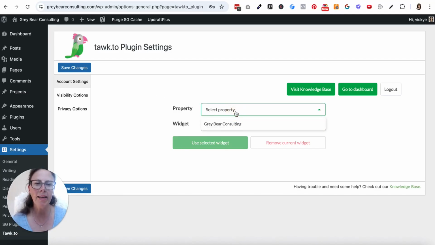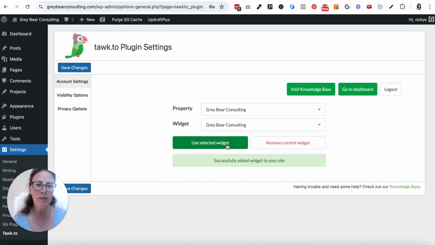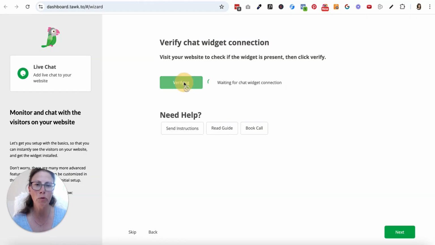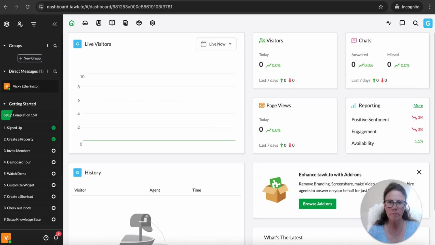Okay, so I've come back here to select the property because it's refreshed. I'm going to click on this. I'm going to use the selected widget. So it's added it successfully. If I go back to the dashboard, I'm going to click on verify again. And now it should grab that connection because I've connected it all up and verified everything. Okay, so once it's verified, then we can see the entire dashboard.